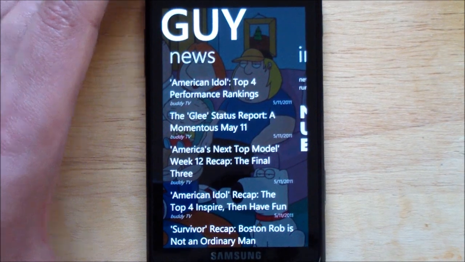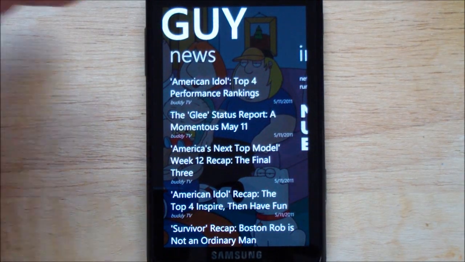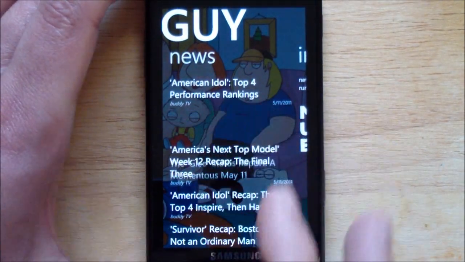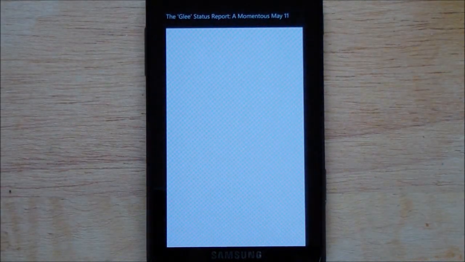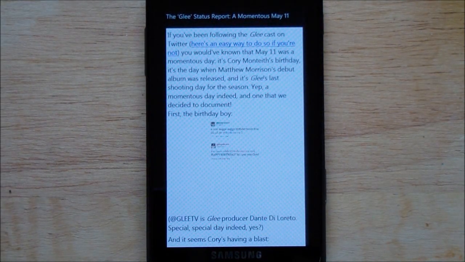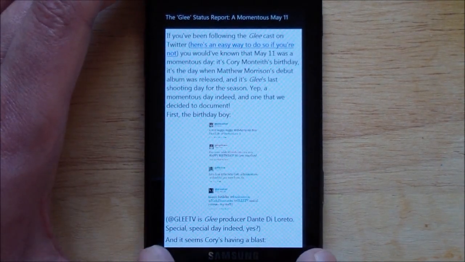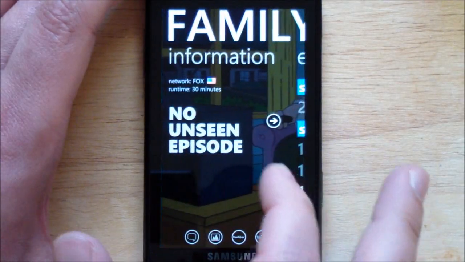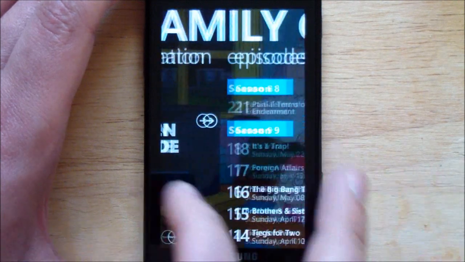Here's news. Now, news isn't specific to the show. It's just news for TV in general. But it's actually really nice how it brings down the information. You can see it's completely formatted for the phone. It makes it very quick and usable. It's the information, no unseen episodes.